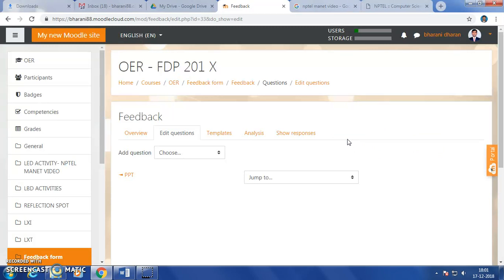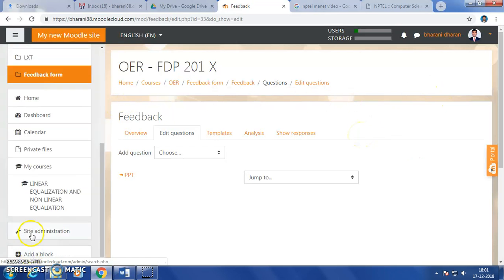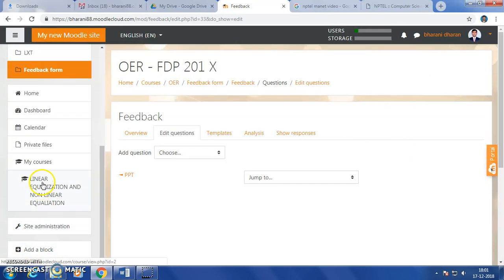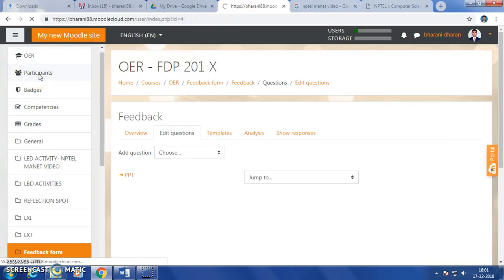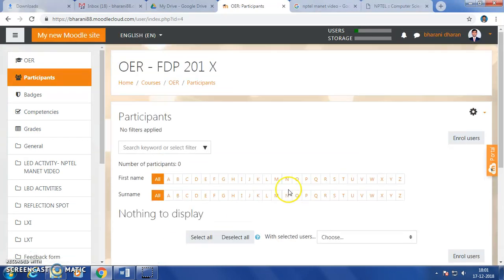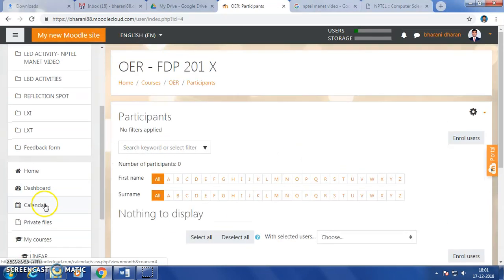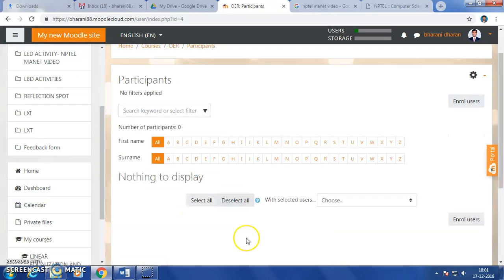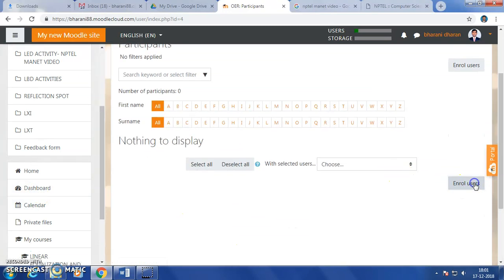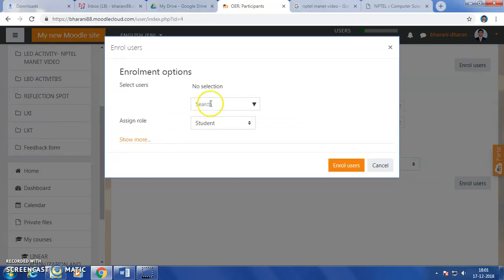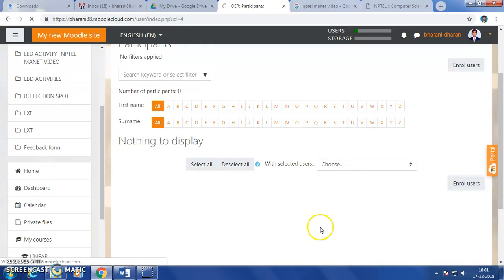And then how to enable self-enrollment. Now we are going to see how to enable self-enrollment. Go to participants, then enroll user, then enroll student.